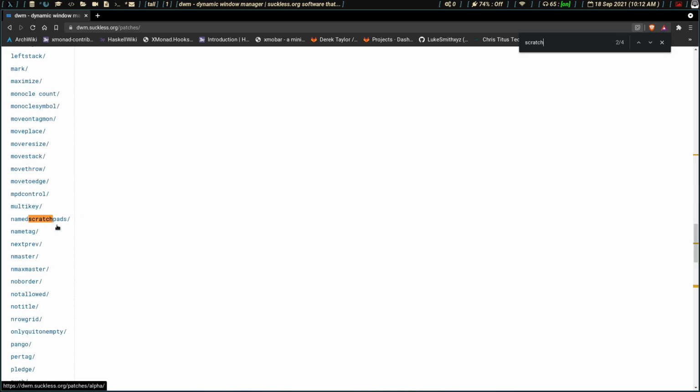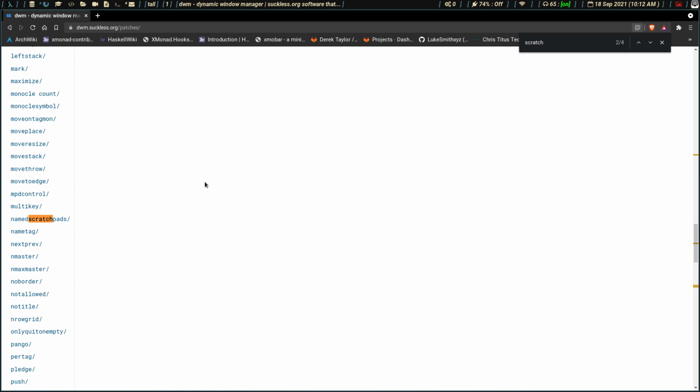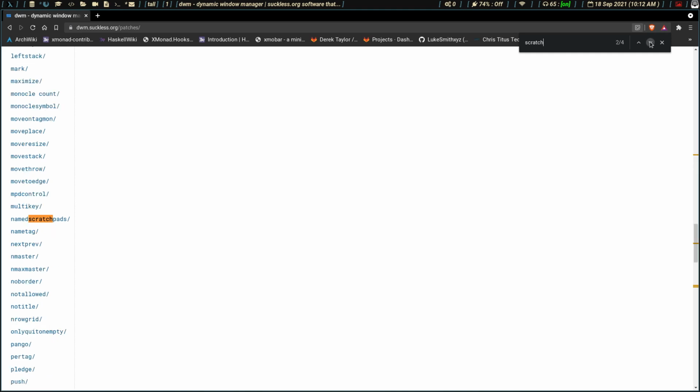there's a couple different scratchpads. There is named scratchpads. There is scratchpad, there's scratchpads, and then there's dynamic scratchpads. So basically, whichever one you choose to do, there is obviously the scratchpad is going to be a single scratchpad. Scratchpads is going to be multiple. And then I don't remember.